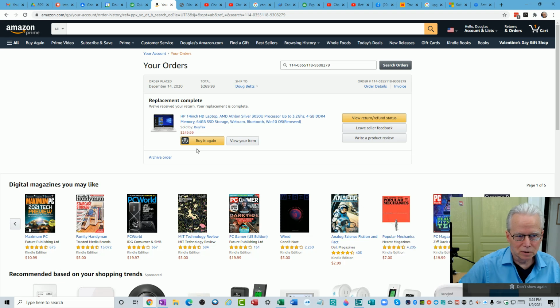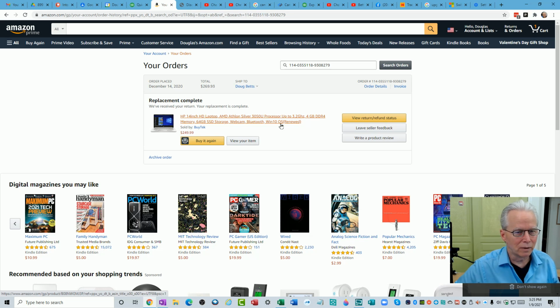This was an inexpensive laptop. It's particularly appropriate for the purpose that my client wants for this laptop. So it's an HP 14-inch AMD Athlon Silver 3050U processor, up to 3.2 gigahertz, 4 gigabytes of DDR4 RAM memory, 64 gigabyte SSD storage, webcam, Bluetooth, Win 10 operating system. That S right there, it does not imply S mode. That is OS for operating system. And it's a renewed computer, so it's not a brand new computer, but it's a beautiful looking computer.